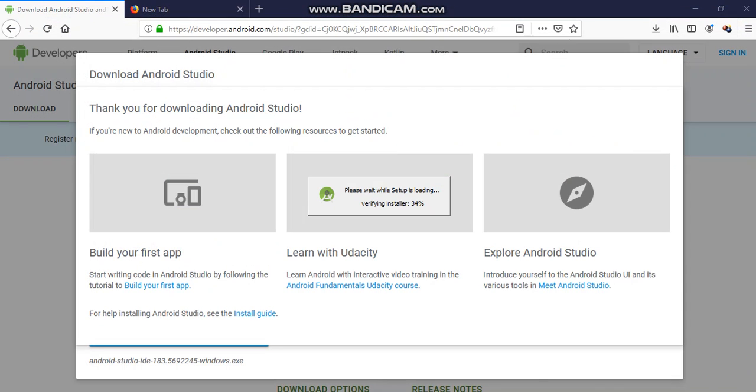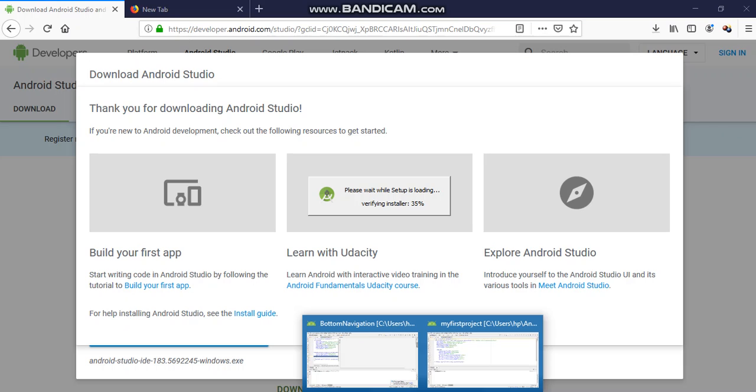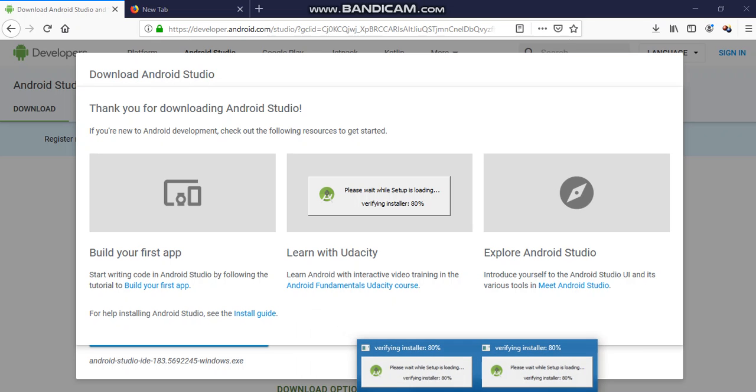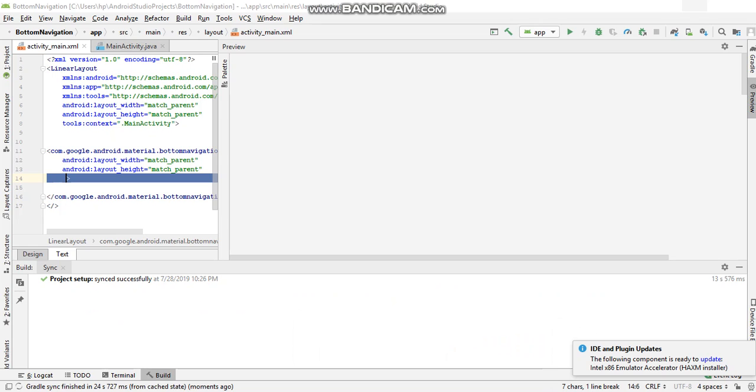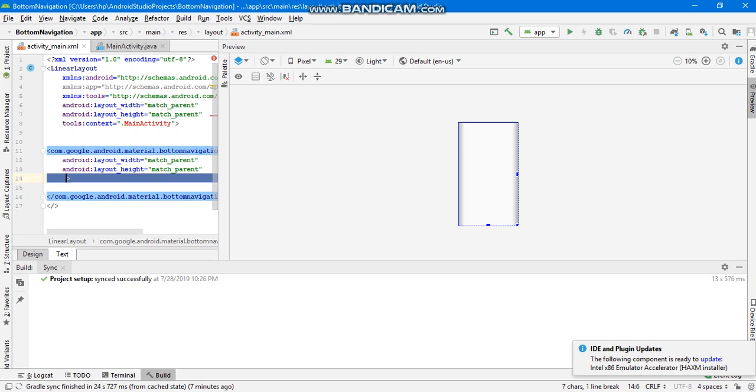After installation of Android Studio, let me teach you how to get started, how to create our first Android Studio project. So we go to the installed Android Studio IDE. Then we are going to create our first Android Studio project.